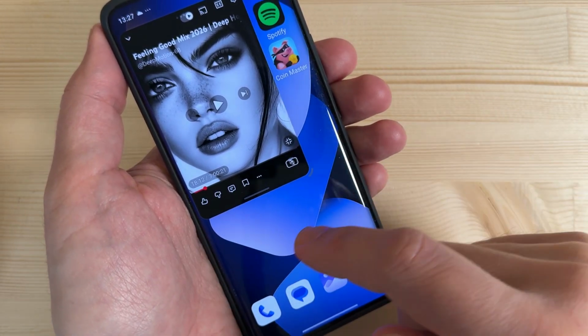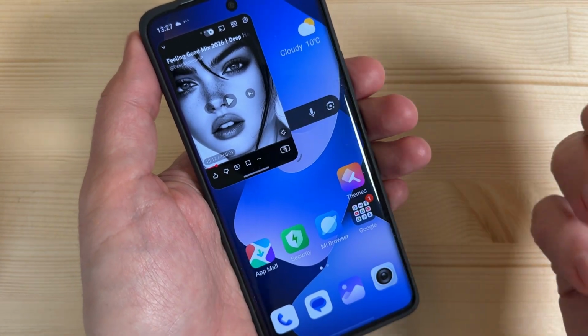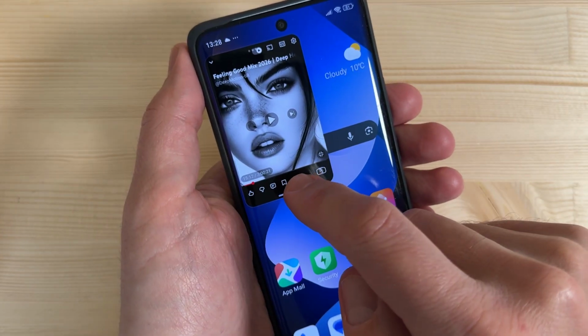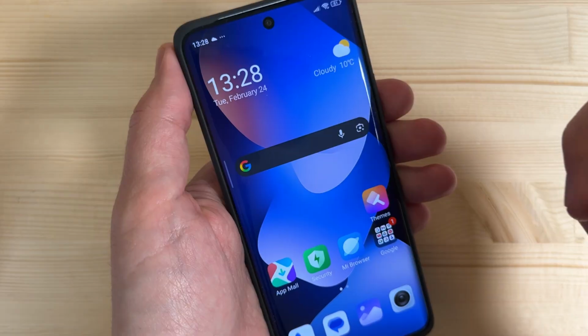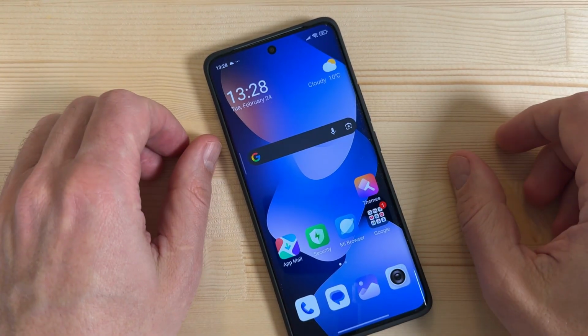Okay, and you can do other things on your phone. So it is very easy. If you want to close this app, just put your finger here and close it like this. So, as I told you, it is very easy.